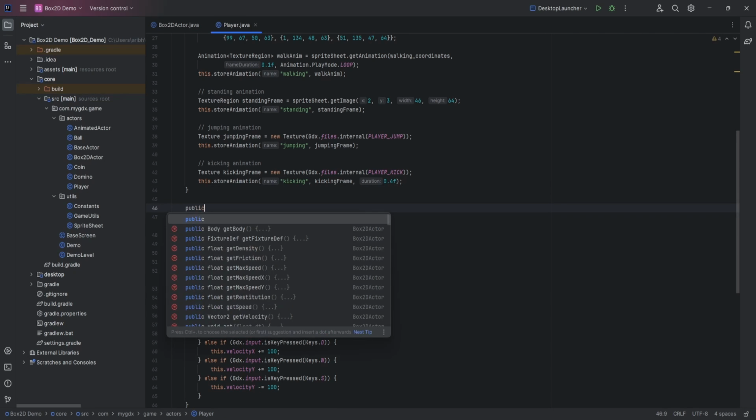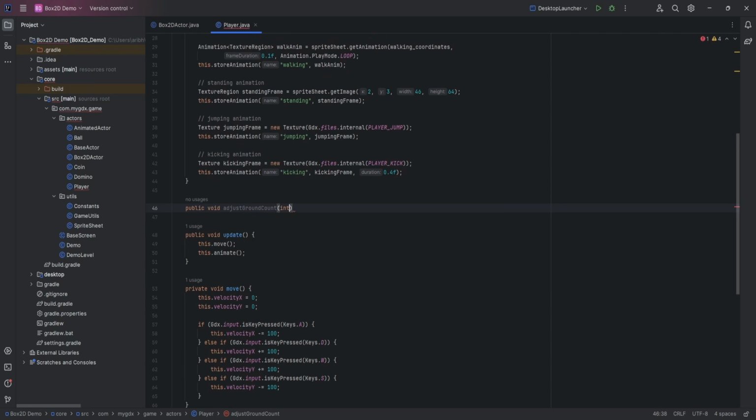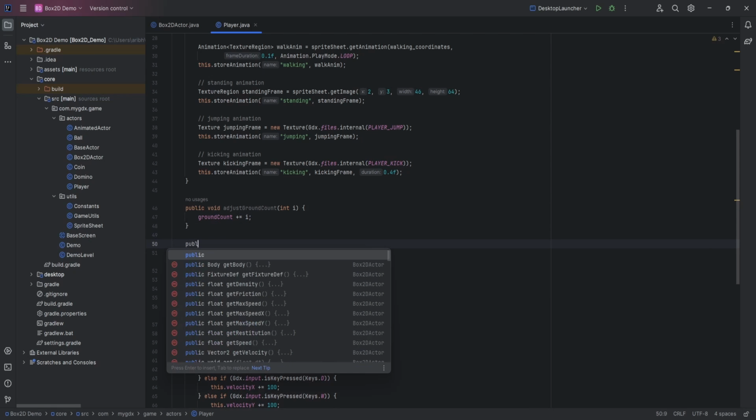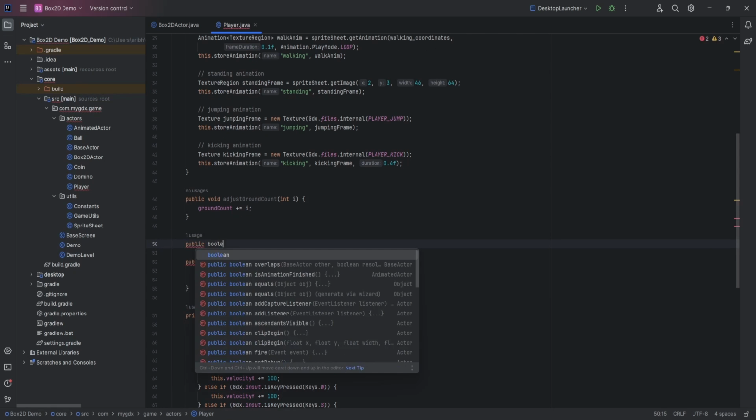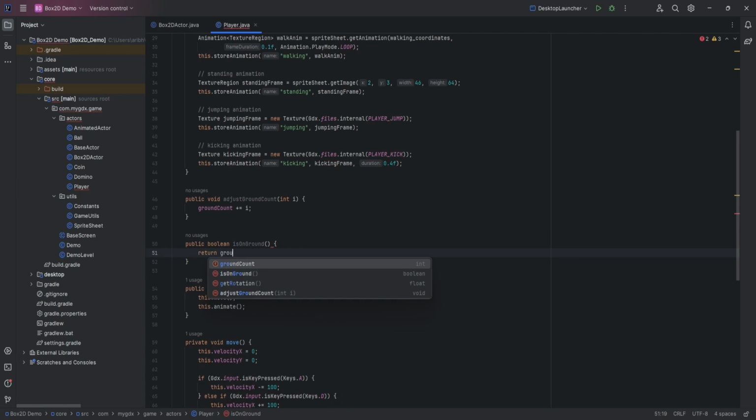Then we're going to create two new methods to control this variable. The first method is going to be called adjust ground count, and this is going to take an integer parameter. We're going to increment our ground count variable by whatever argument is supplied to the parameter. Then we're going to create another method, and we're going to call it isOnGround, and it's going to return a boolean. If the ground count is greater than 0, we want to return true for this method. We're going to be calling both these methods later to make sure that a player is colliding with the platform before jumping.